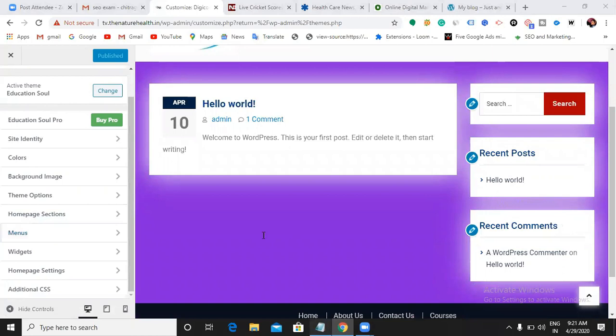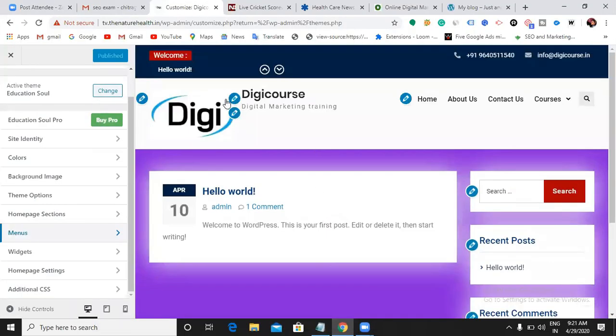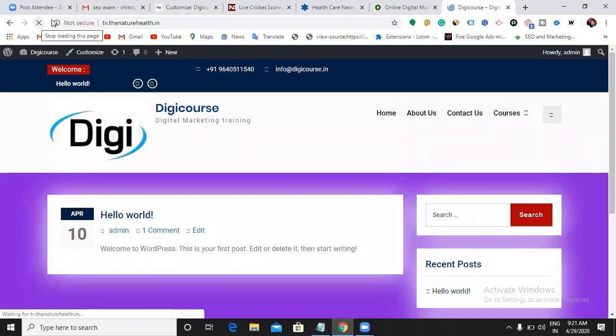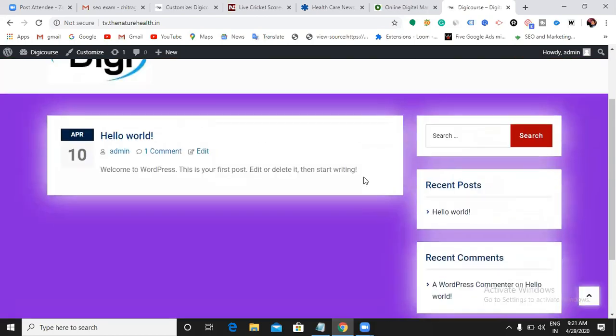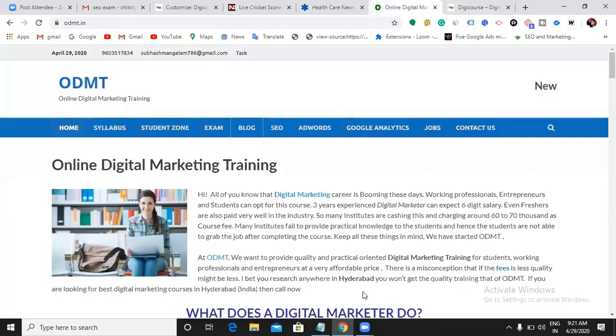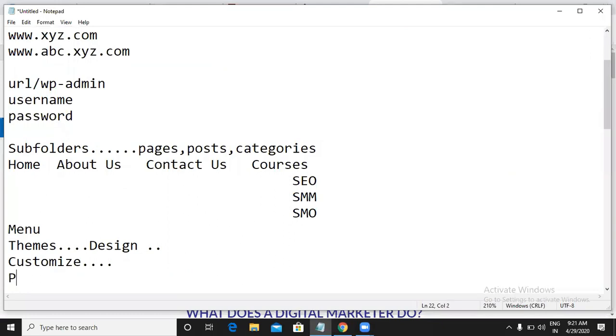Okay. Now let me show you the difference between pages, posts, and categories. Till now, what are the subfolders I have created? So this is how your website looks. Now I just used some contact number, something like welcome, and site title, and changed some background color, and I used some pages, subfolders here. Right. So now let me just show you the difference between pages, posts, and categories. Pages is for constant content.